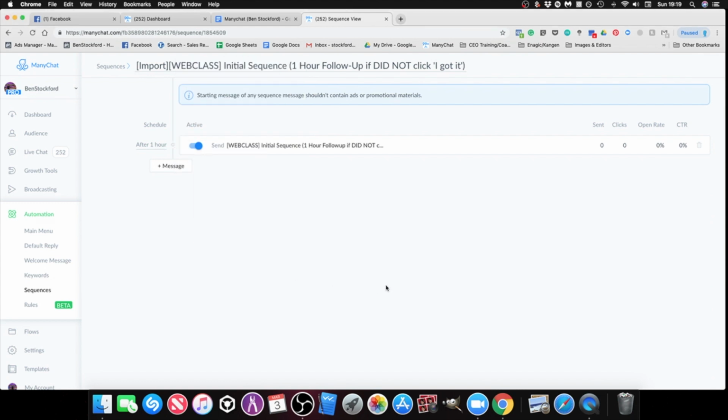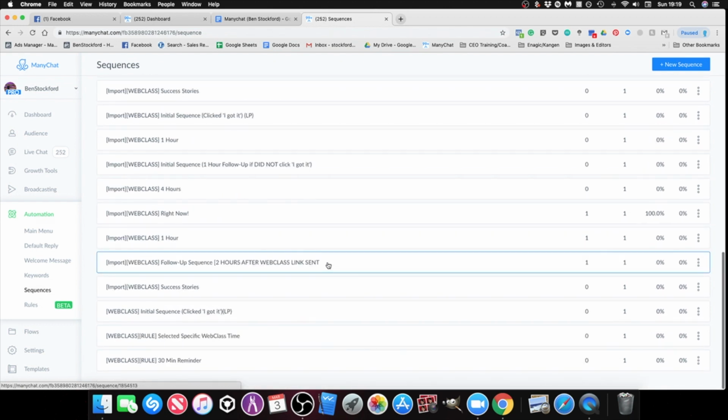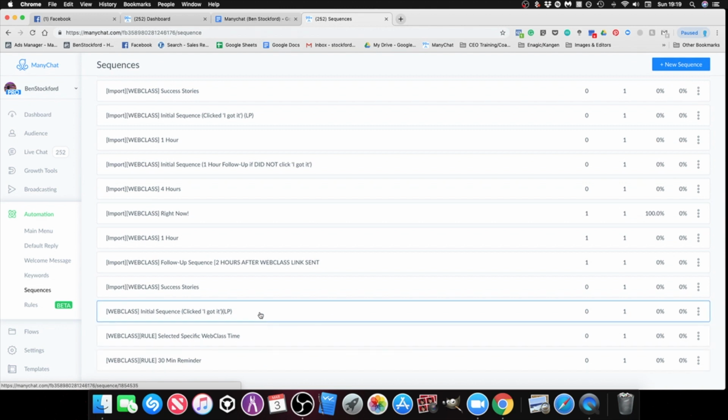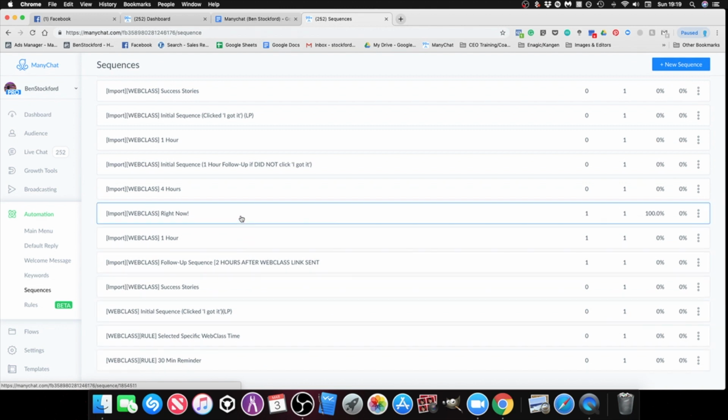Okay, so if we go back onto sequences, they should all be set up now. So that's all of your flows imported and all of your sequences created. So every sequence has its own flow, and that's how you subscribe your audience. You subscribe them to the sequence which has the flow attached to it. So just double check you've got nine sequences.